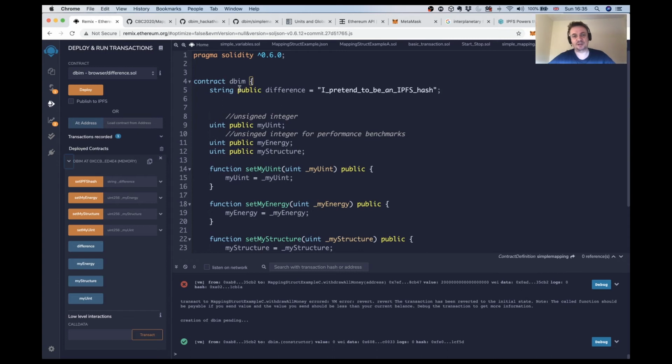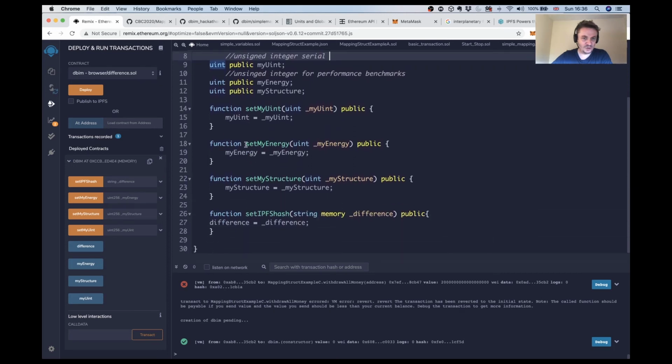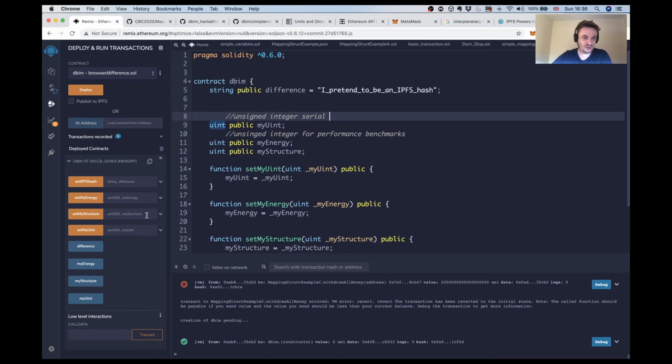And I can go to this simple contract of decentralized BIM I have created, where I have declared a string, and then I have declared three integers. The first one is a serial, which will capture the version of the file, and then I have two other integers where I would like to record performance measures from my BIM software. We won't show this at the moment, but I will show you how you can connect a chain to IPFS.